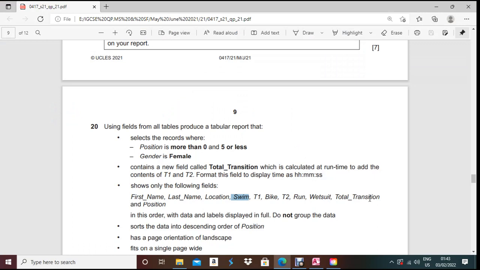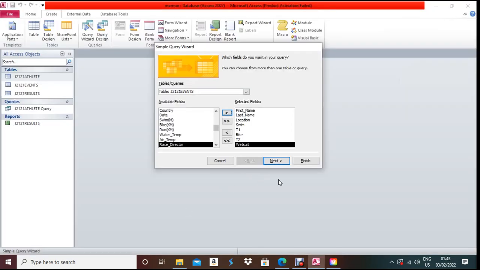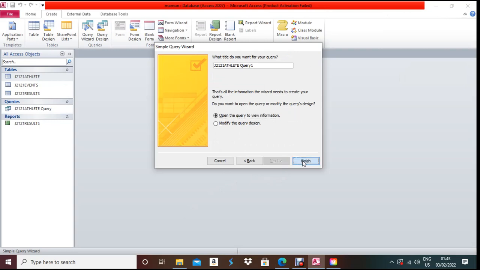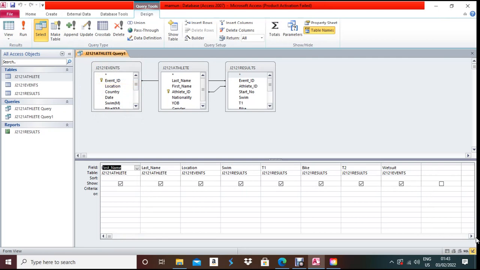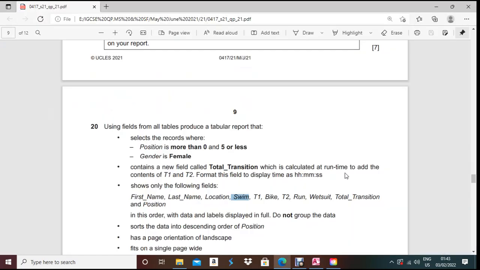Total transaction you have to make, and after that, position. So let me create the total transaction first. Position I will take later on. Okay. Now click next, next, finish. Now open this one into design view. We need to create a new field name, that is total transaction.